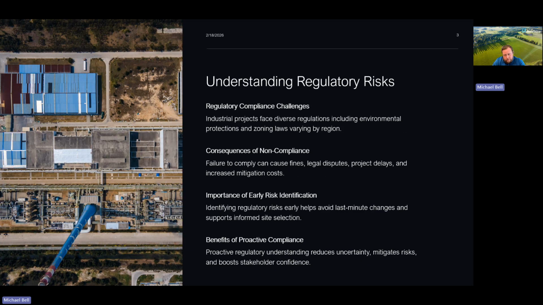So, understanding regulatory risk. Industrial development projects are subject to a wide range of regulatory requirements that vary across cities, states, and regions. These include environmental regulations protecting wetlands, endangered species, habitats, and floodplains, as well as zoning laws that dictate permissible land uses. Consequences of noncompliance could be fines, legal disputes, project delays, and mitigation costs. And it's very important to identify these regulations and risks early on so they don't become a problem down the line.